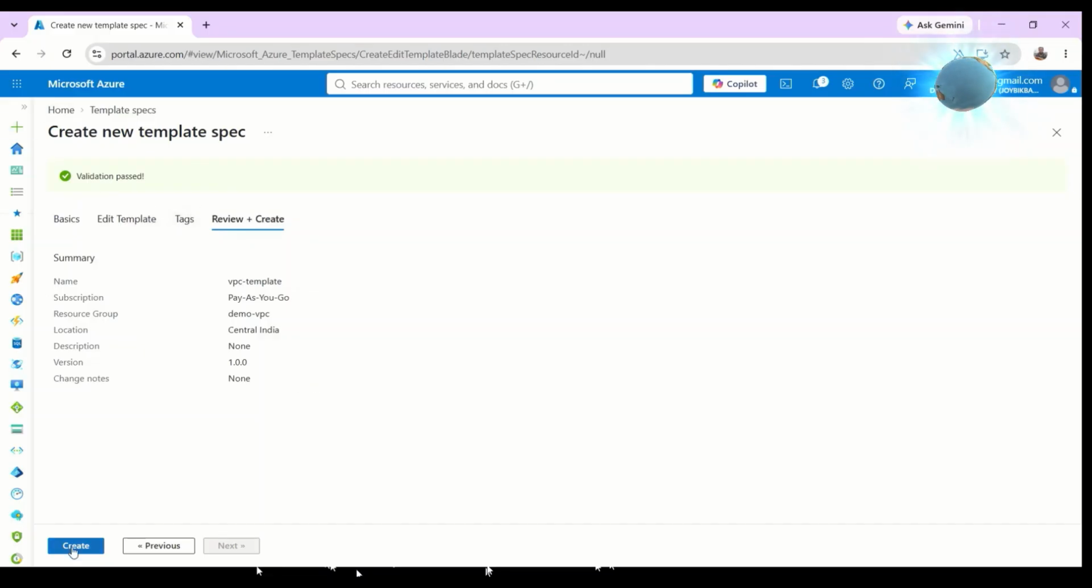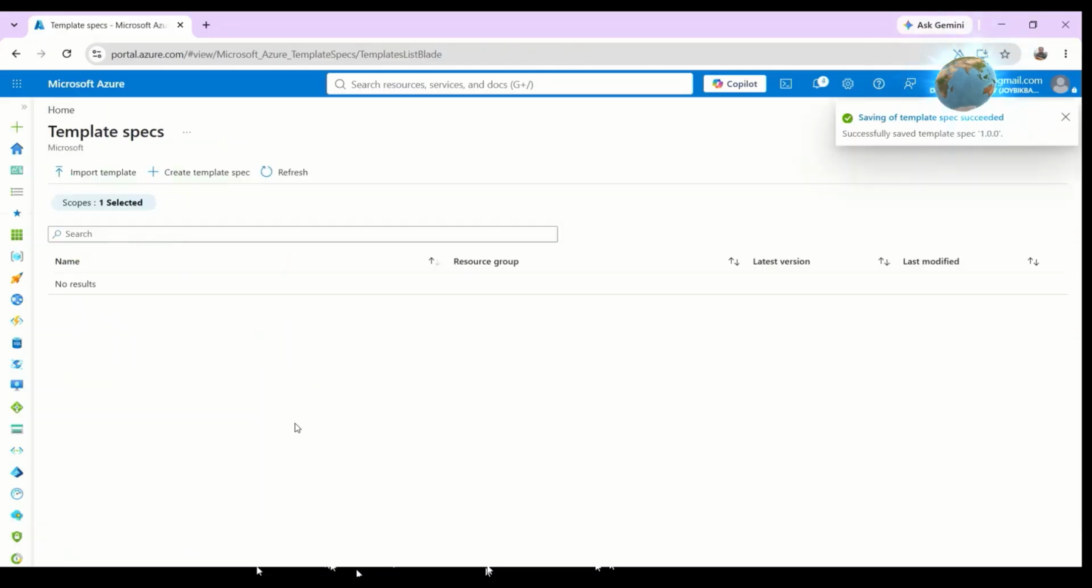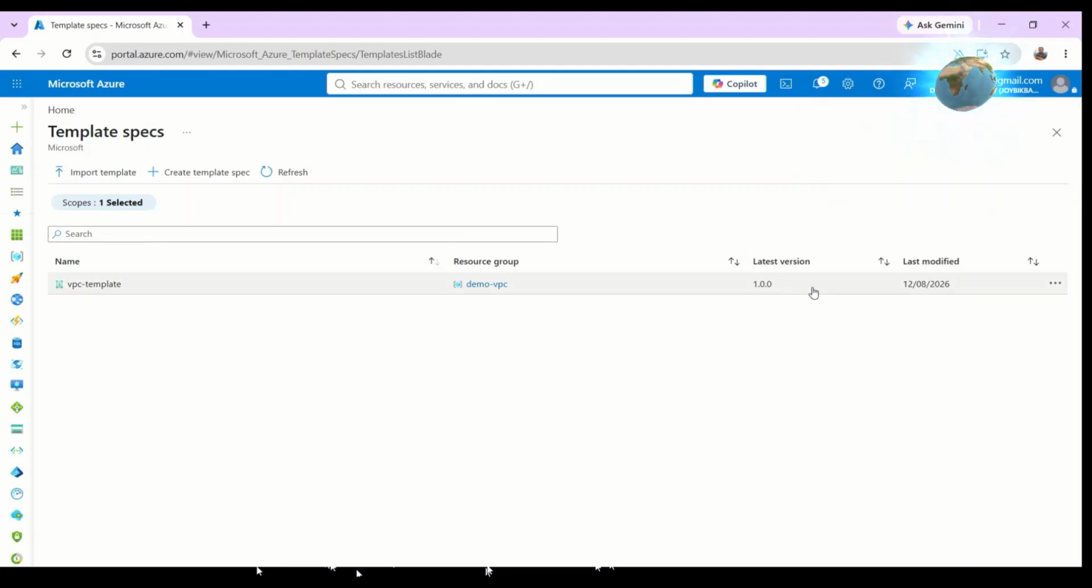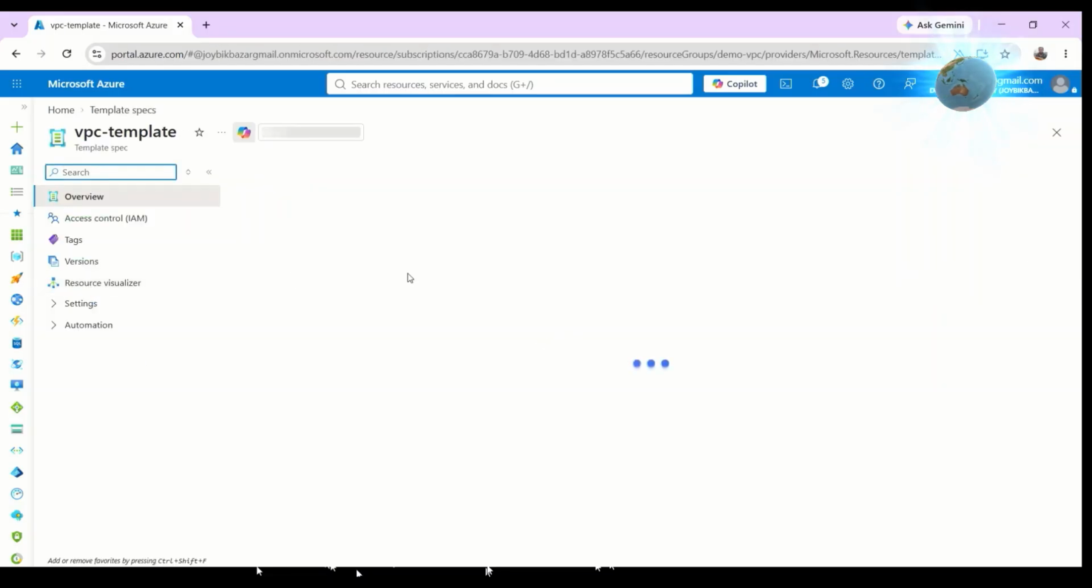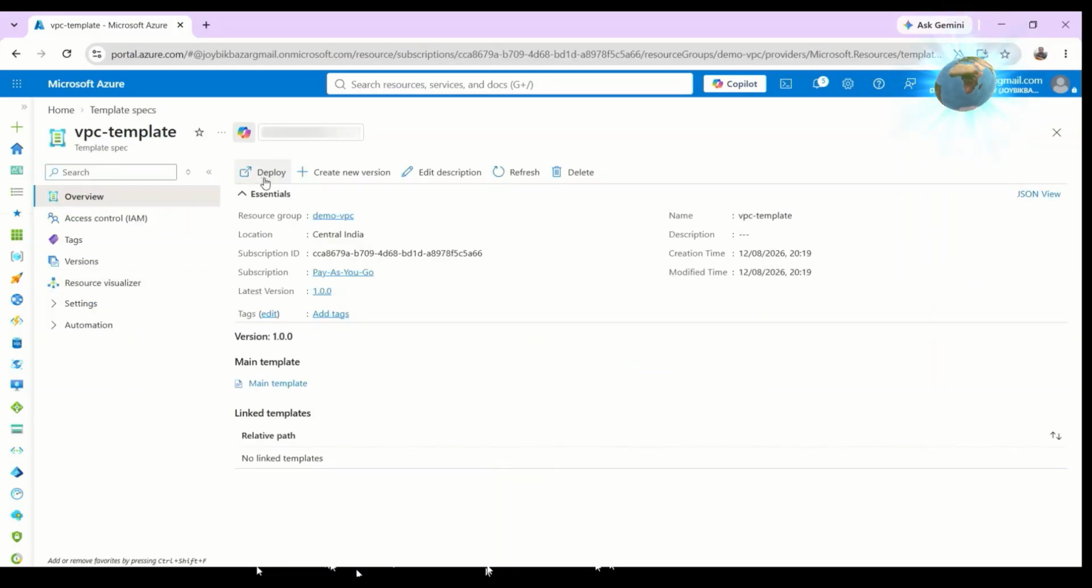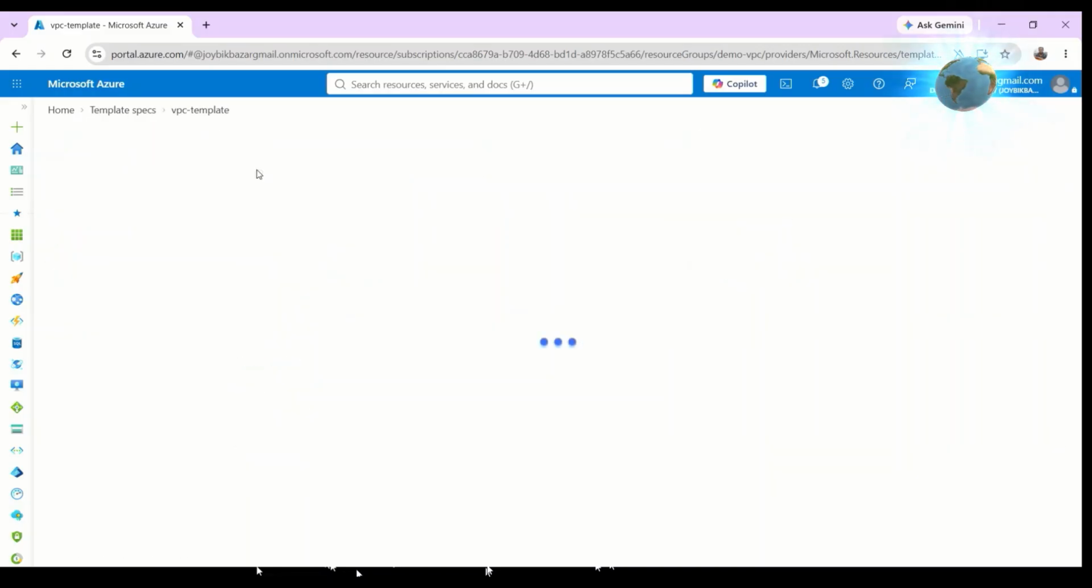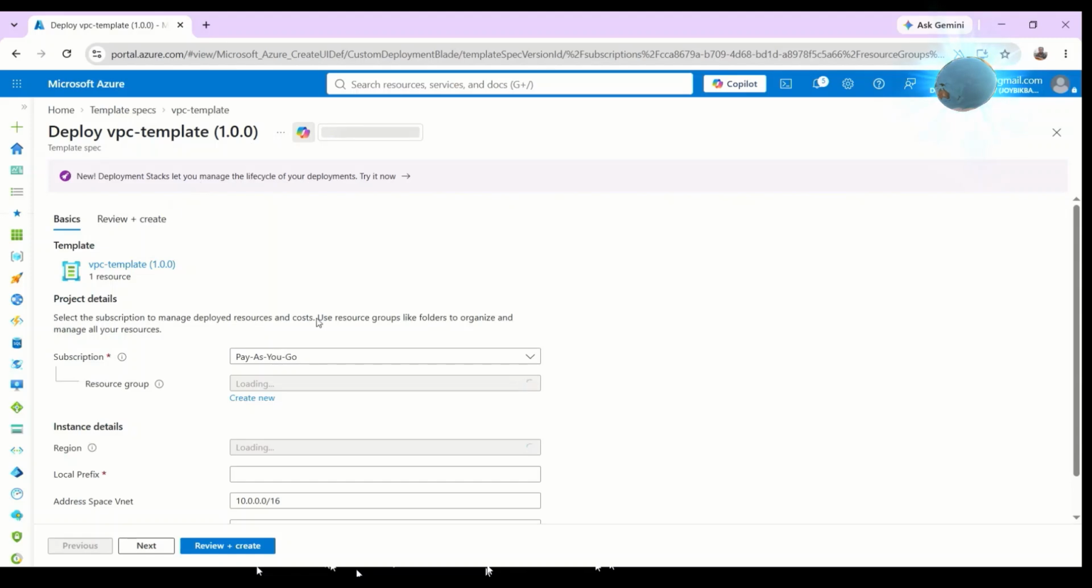As you can see, the validation has passed. Now we can create. The template is created within this template spec, and the latest version is 1.0.0. Now we'll go inside the template. Inside the template you can see deploy, create new version, edit description. These options are there, and here you can see the latest version, which is the version that was just created. Now what we have to do is deploy this template. So we'll go to deploy.